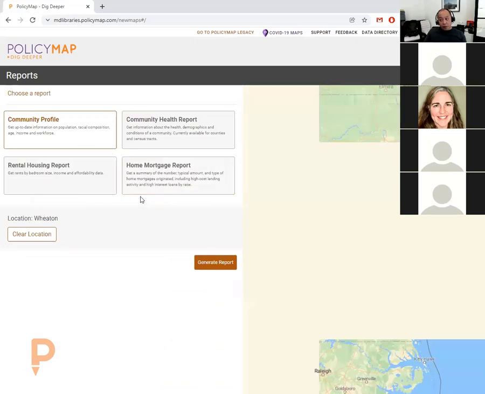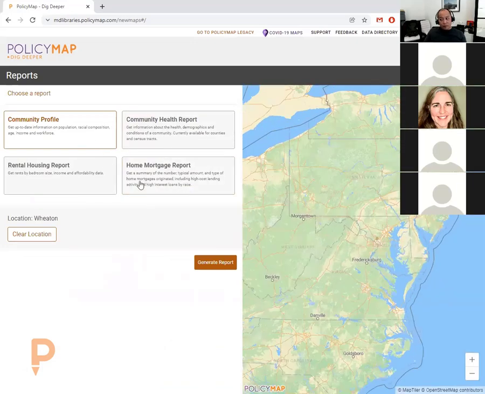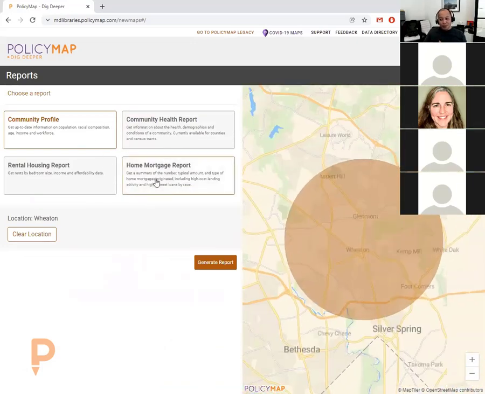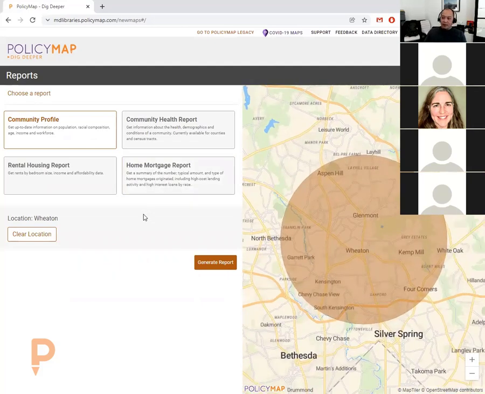You can join that report with any of the other reports available. So a home mortgage report is a really neat one. It talks more about the type of loans in a given area. There's a fantastic health report that you can generate. These are all a variety of different health indicators that we use within the tool, giving you more information about that particular area.